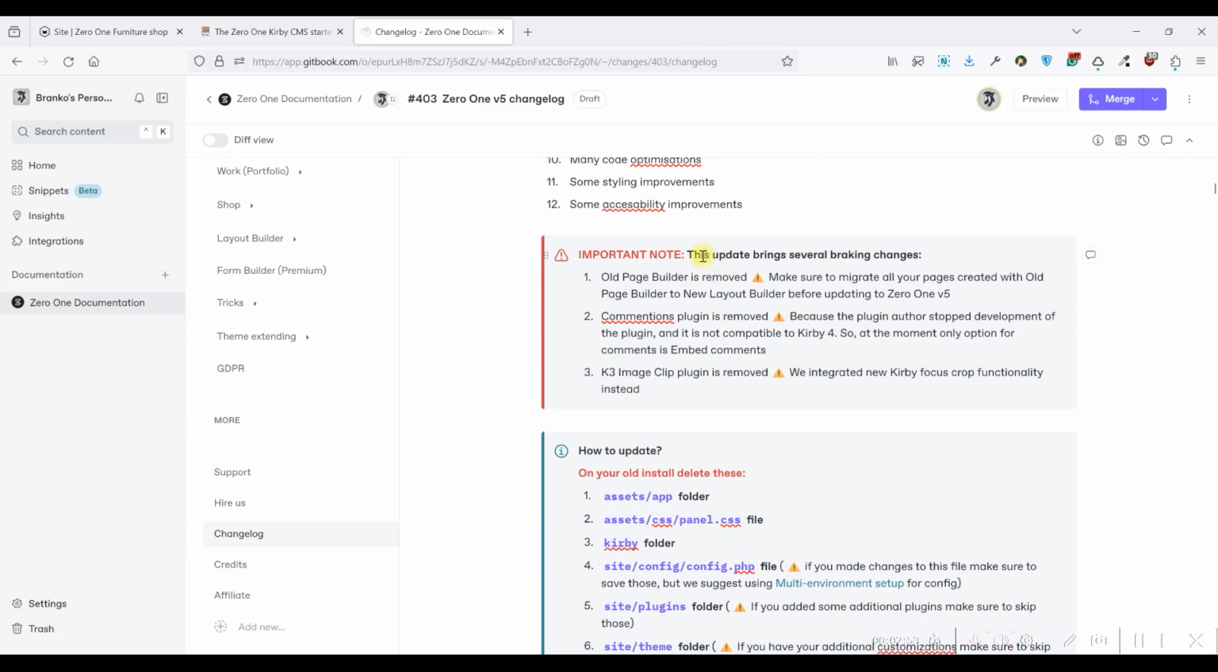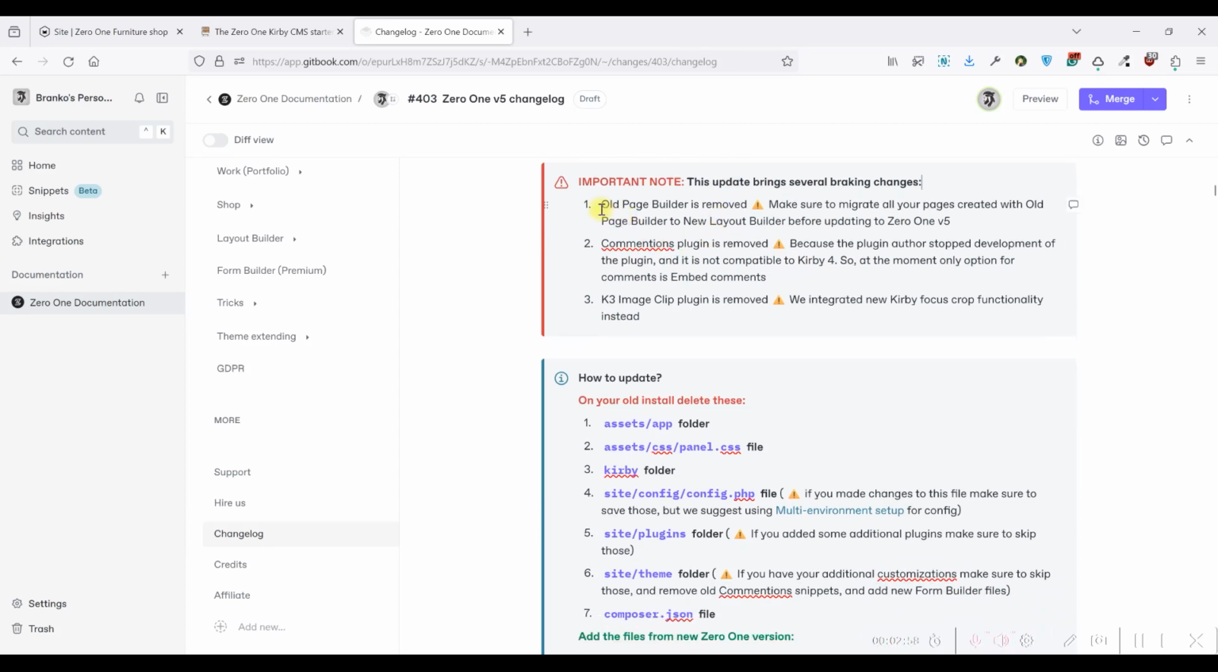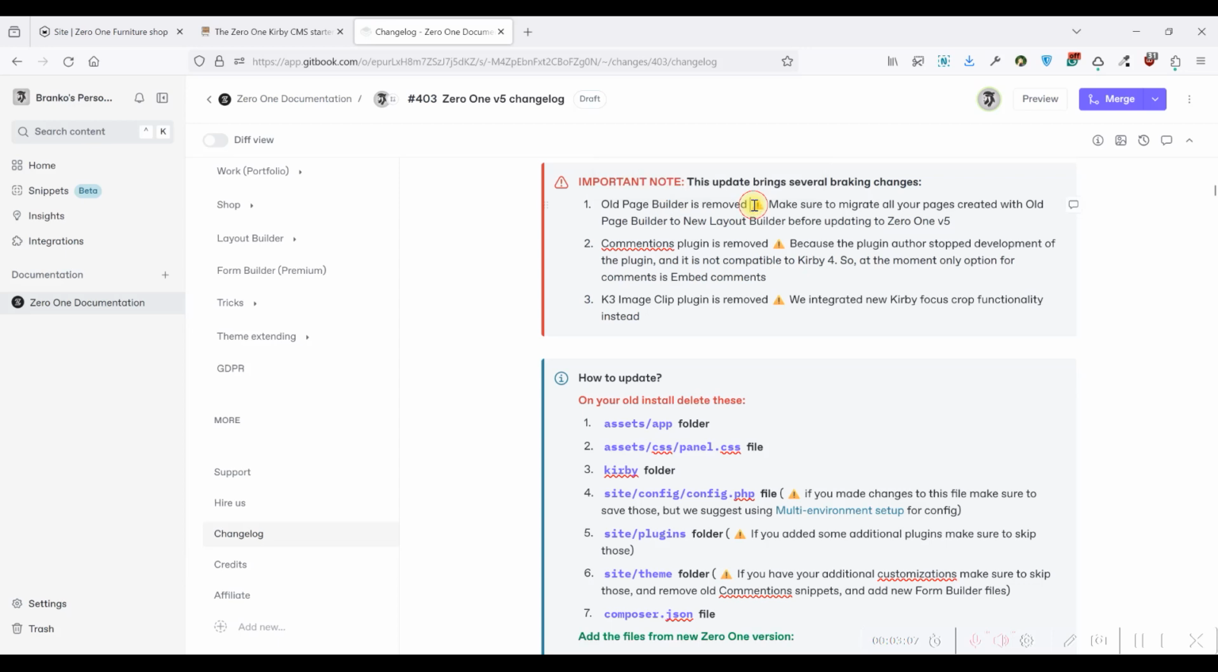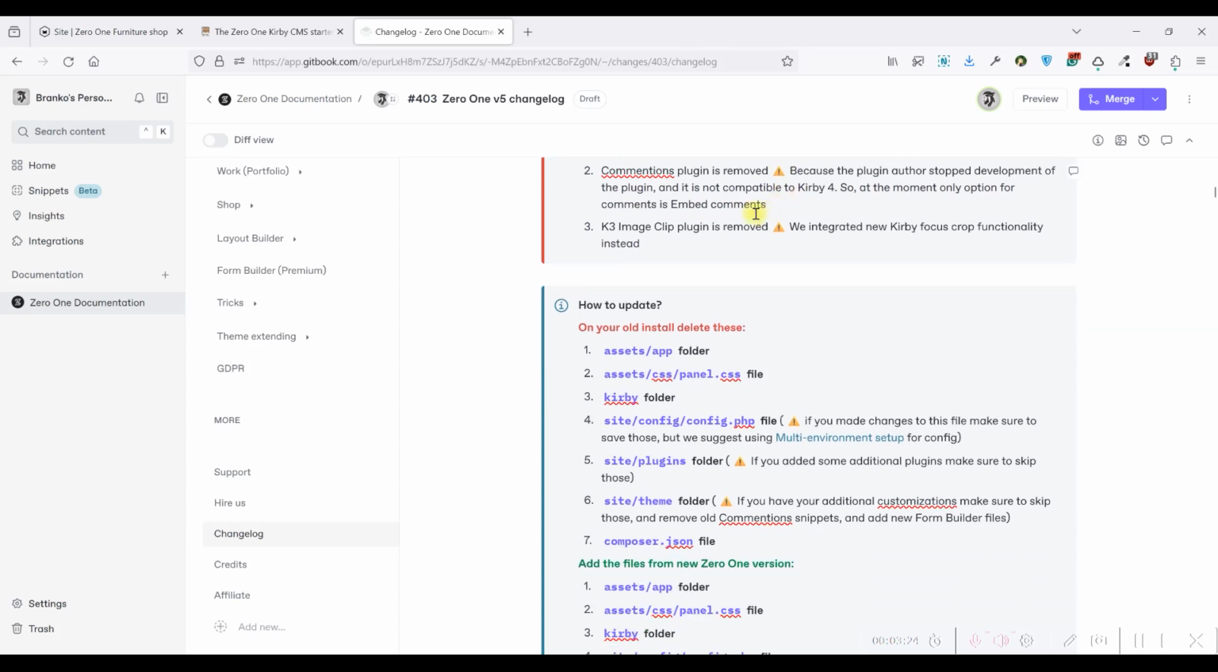This update brings some important breaking changes. The old page builder is removed. We announced it earlier. So if you are updating to the new 01 version 5, make sure to recreate old pages using the new layout builder, because the content will be lost. You must first, before updating, make sure to update or recreate all pages in the layout builder.